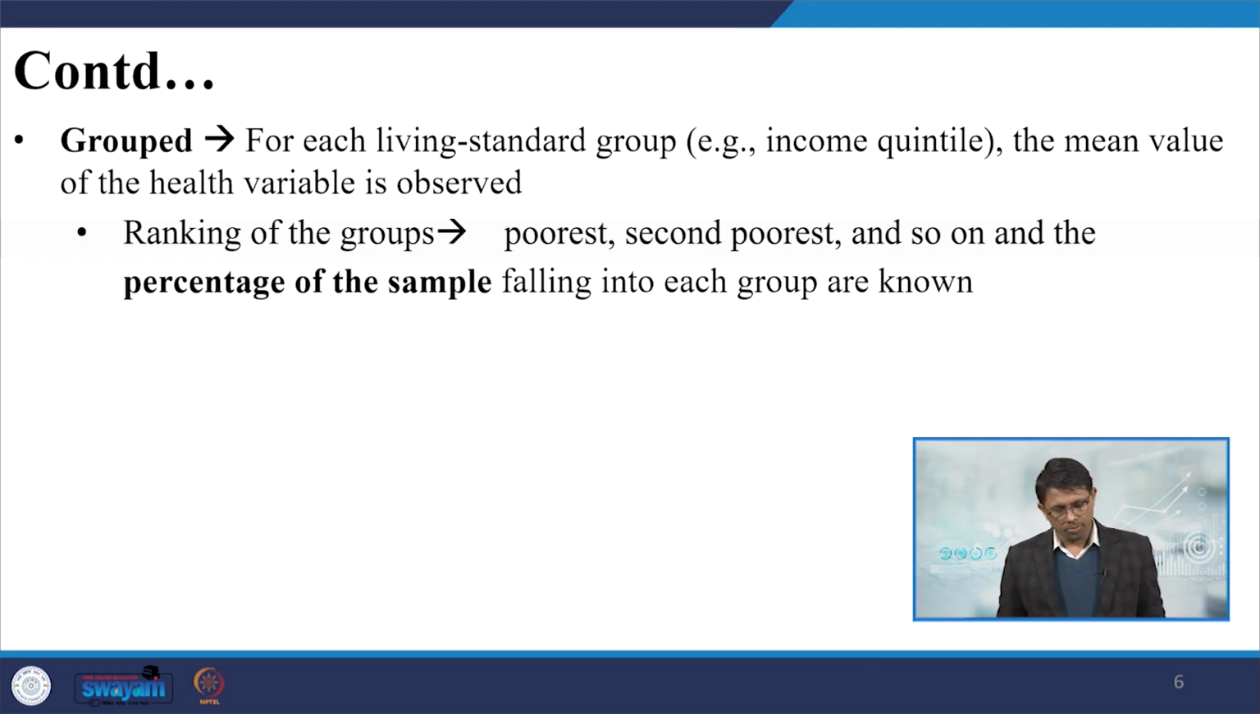The second one is the ranking of the groups, which is also important. We have to keep it lower to upper or upper to lower. Usually we keep it poorest, then second poorest, so far as living standard is concerned: the poorest, second poorest, the middle income, the upper and the richest, and so on. I will show you what this is in the data. The percentage of the sample falling into each group is also needed to explain the group data.